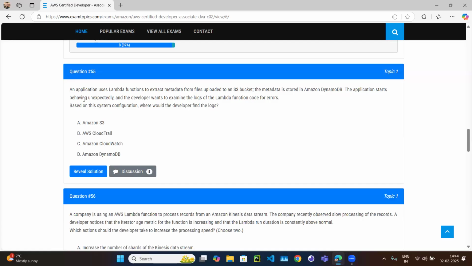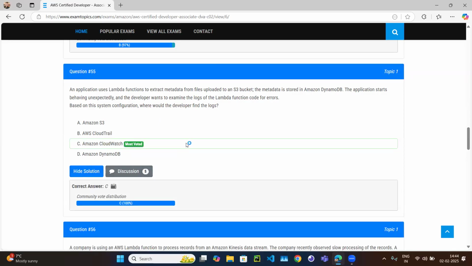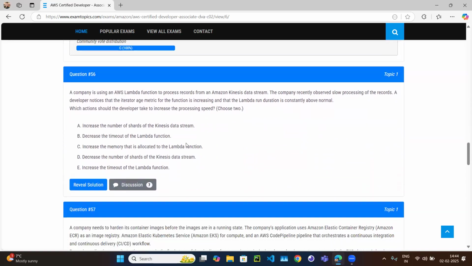The application starts behaving unexpectedly and the developer wants to examine the logs. So if you are running Lambda and you want to check the logs, where are you going to check the logs? CloudWatch. So where would the developer find the logs? Should be CloudWatch, not in S3, not in DynamoDB. Simple question.